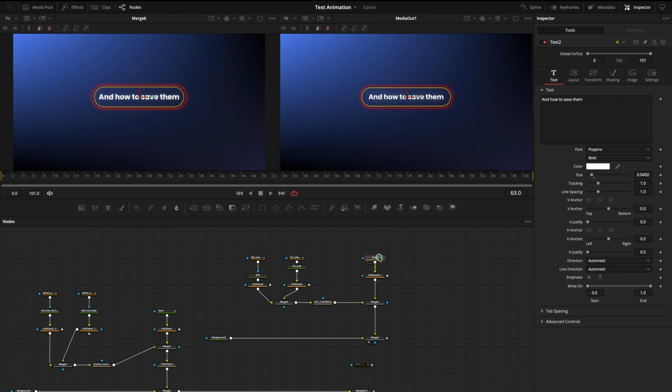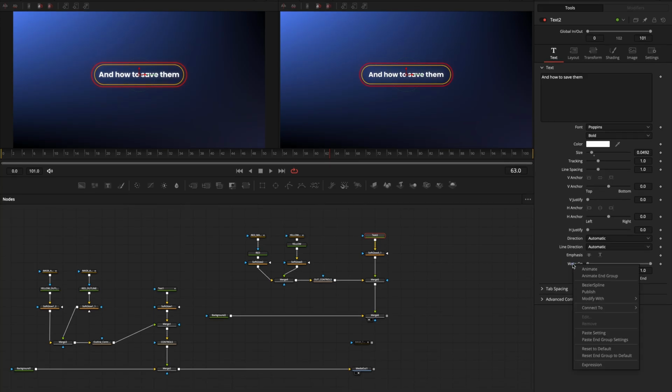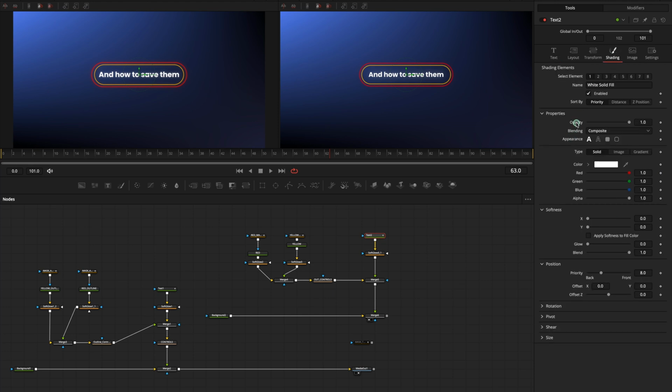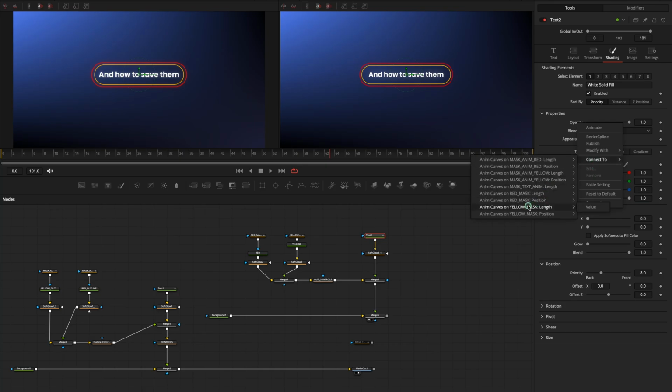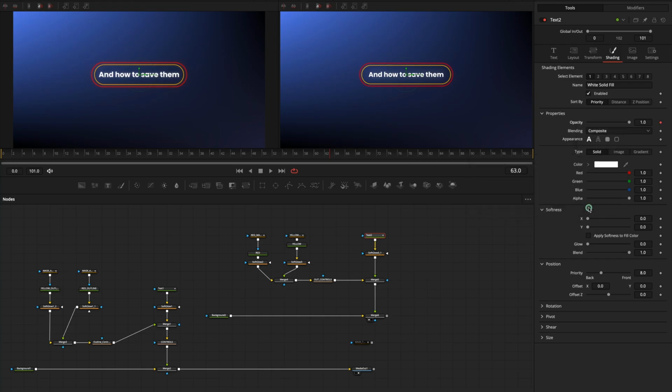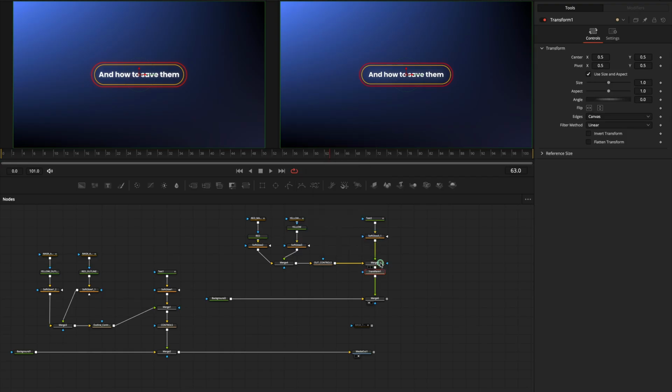Now select the text node, right-click on Write On, connect to the yellow mask length. We're doing this because we want the animations to be connected to our red and orange masks. Then go to Shading, right-click on the opacity, and connect to the yellow mask length again. To control everything together, let's add a transform node after the last merge.